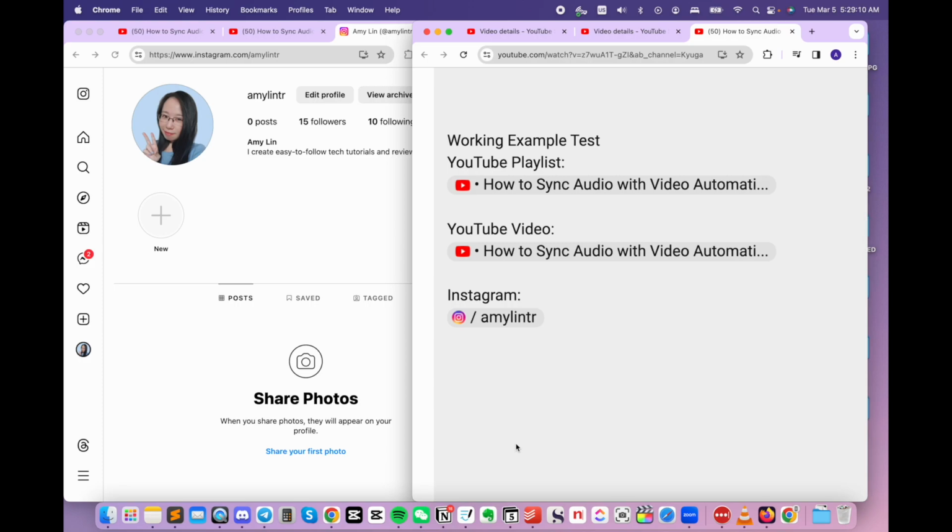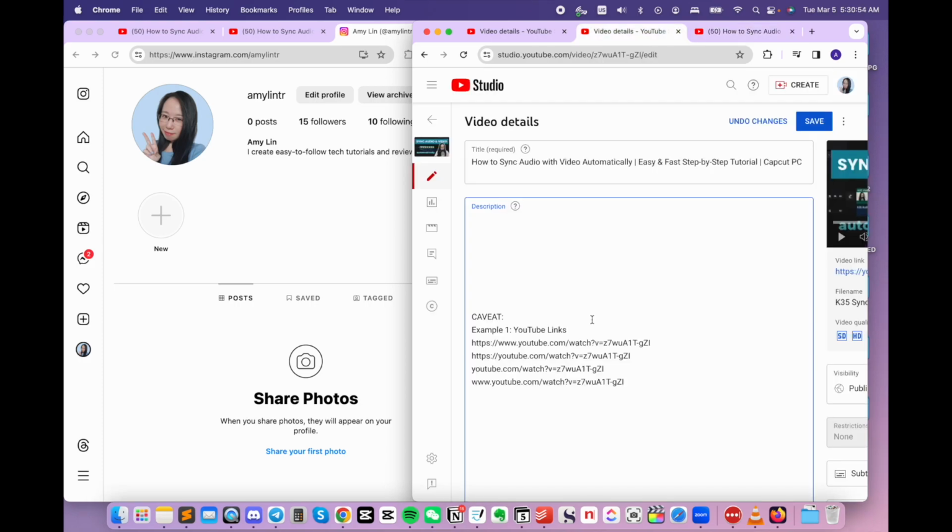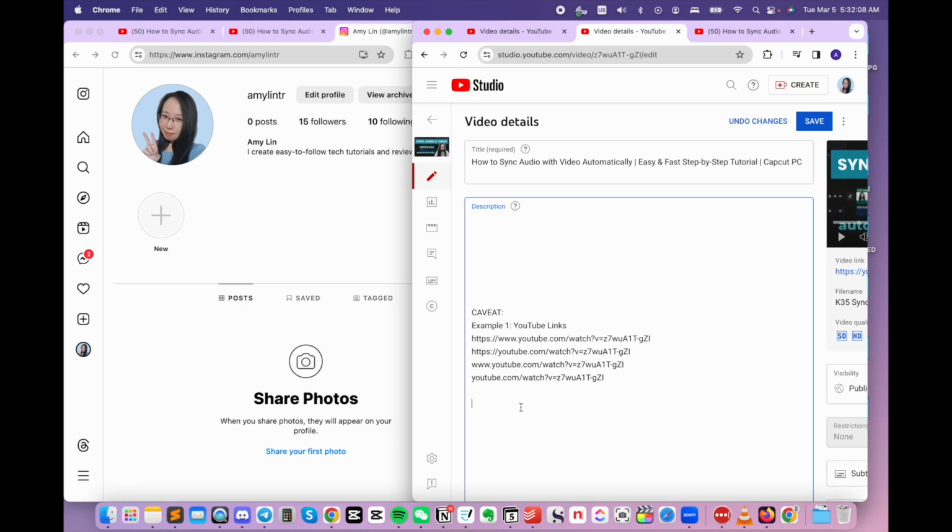But here's a caveat. Let's take a look at two examples. First, we have YouTube links. Here are 4 ways we can display the links: with or without HTTPS and or www. We're going to do the same thing to an Instagram link. Now, let's see what they look like from the front end.